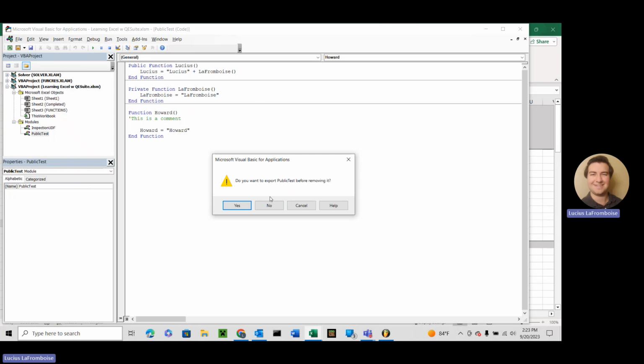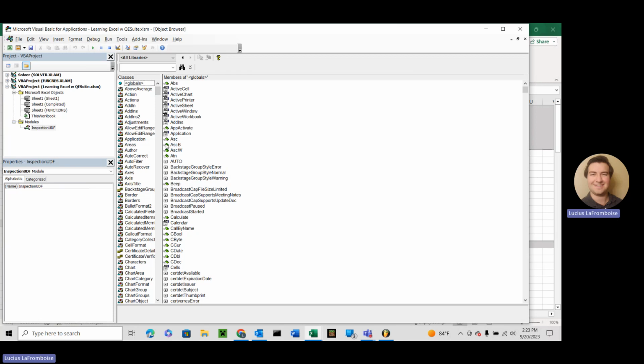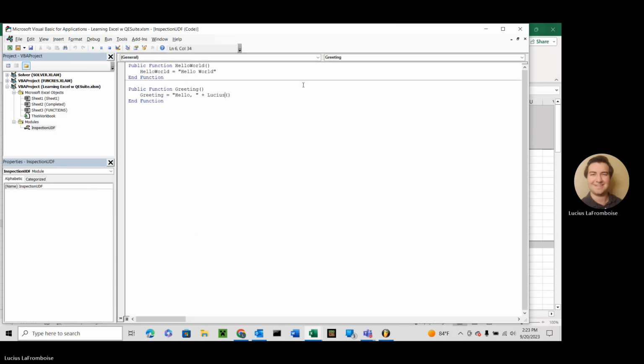So let's say it's important code from a previous revision, or you realize that you want to split things up into different worksheets. That would be a good option. I'm just going to say no. And just like that, we have gotten rid of it. Awesome. So here we are in our inspection UDF.